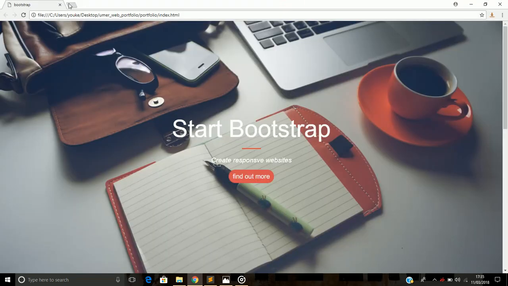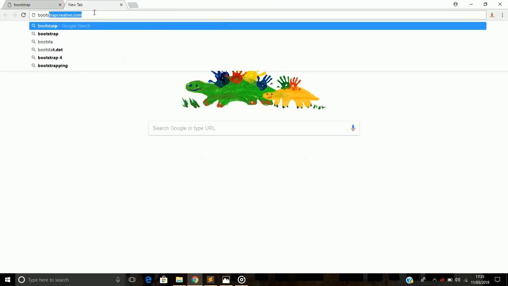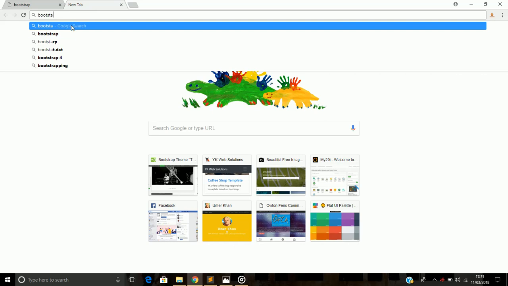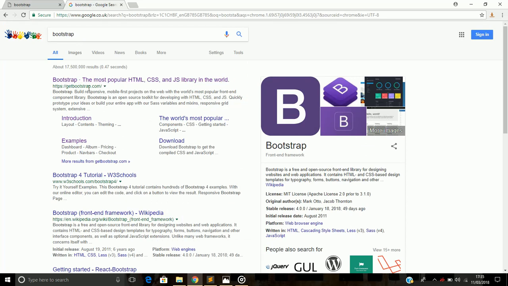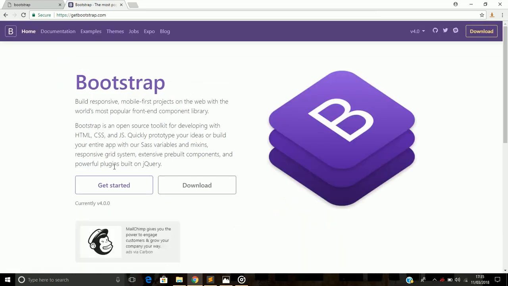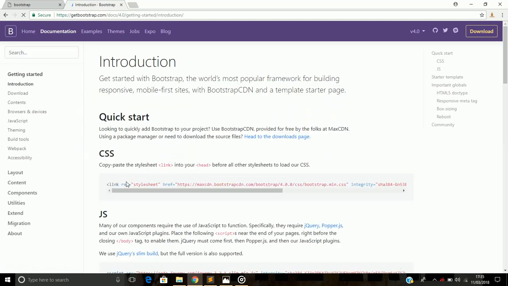First we need to go to the Bootstrap website, where you can find Bootstrap. I'm going to use Bootstrap version 4, which is the latest version. getbootstrap.com is the official website of Bootstrap. Once you come on the homepage, you just click on Get started.